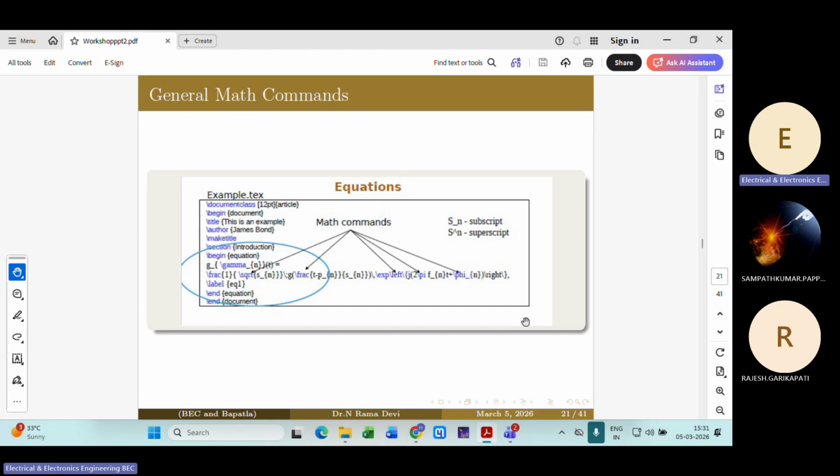In the math commands or equation commands, we require certain notations. Whenever we use a subscript, underscore is used. Whenever we require a superscript, the cap symbol is required. Those are the symbols we use. Similarly, whenever we require a square root, we write backslash SQRT. When we require the A by B form, that is backslash frac.